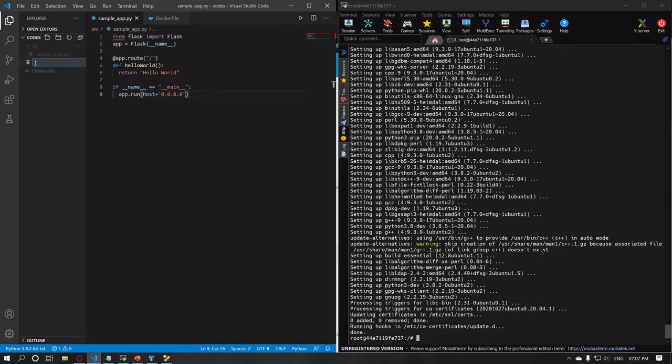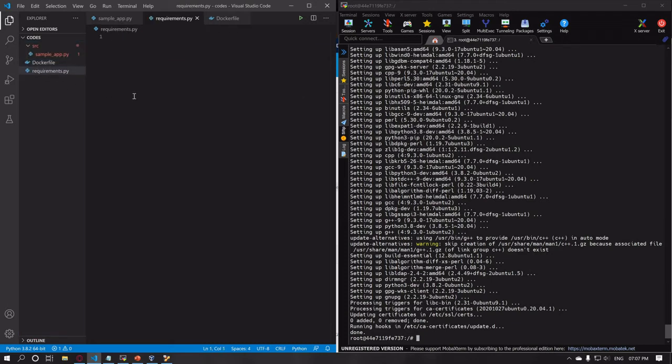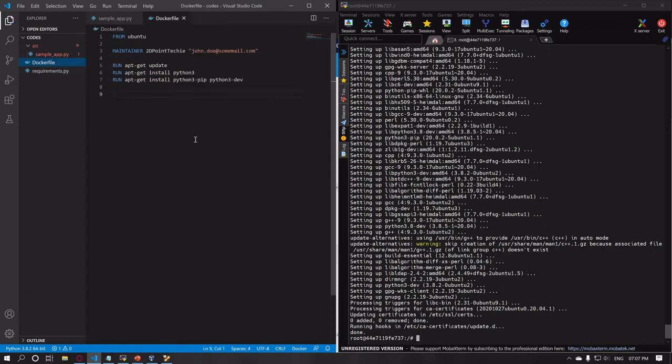Now here we are going to add a new file, and we will name it requirements.py, in parallel to the Dockerfile, and we are just going to say Flask. So this is my dependency, and we are going to copy this file.